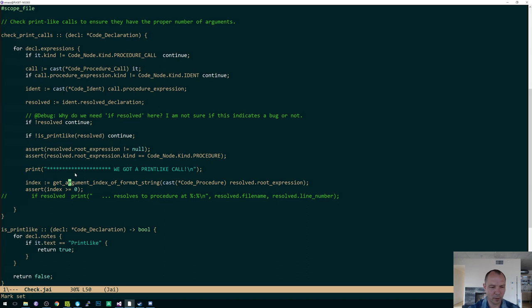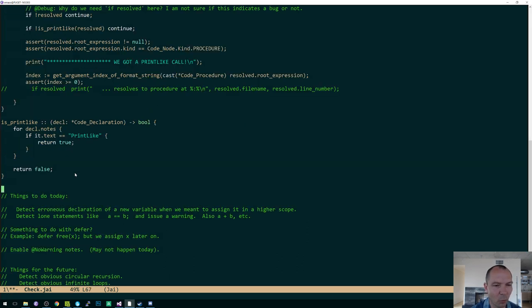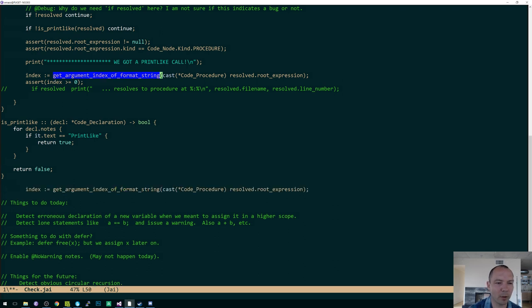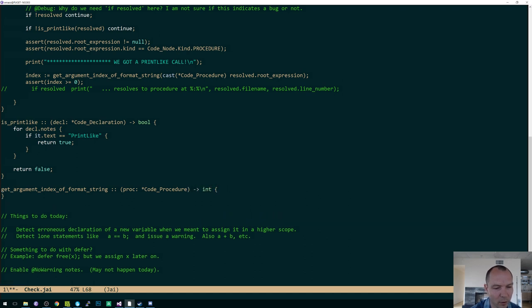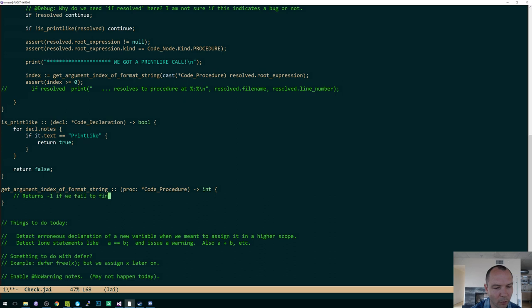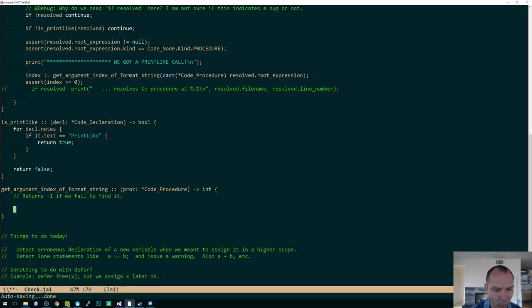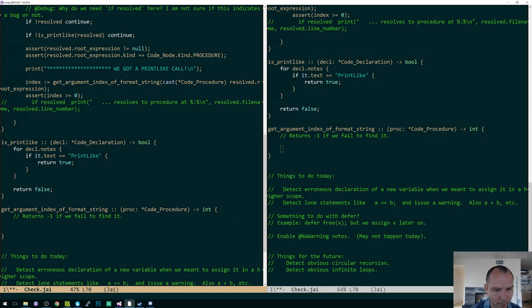So we got to do this. And now what I'm worried about is that we're not going to be able to use this correctly unless the compiler gives us more information. But that's one reason why I'm doing this exercise. So let's do this. Get argument of format string is proc, code procedure, returning an int, returns -1 if we fail to find it. So what we're going to do is, for now, we're going to say, okay, the last argument had better be varargs.